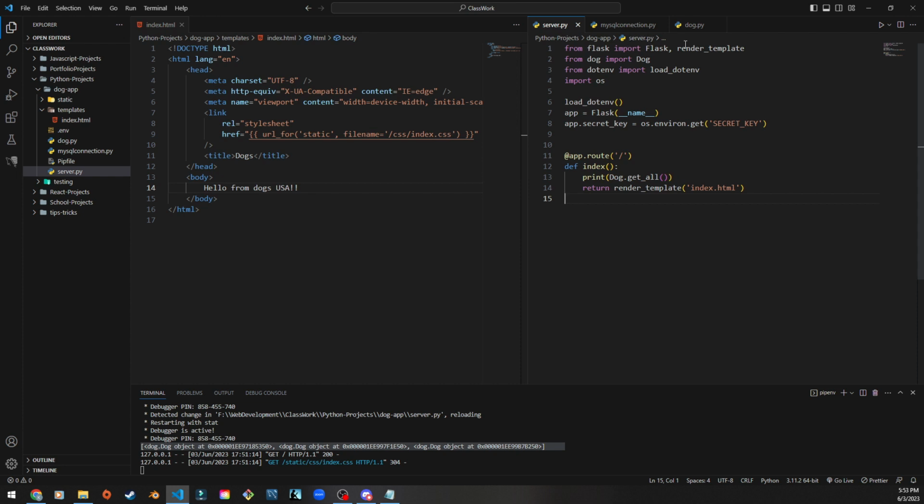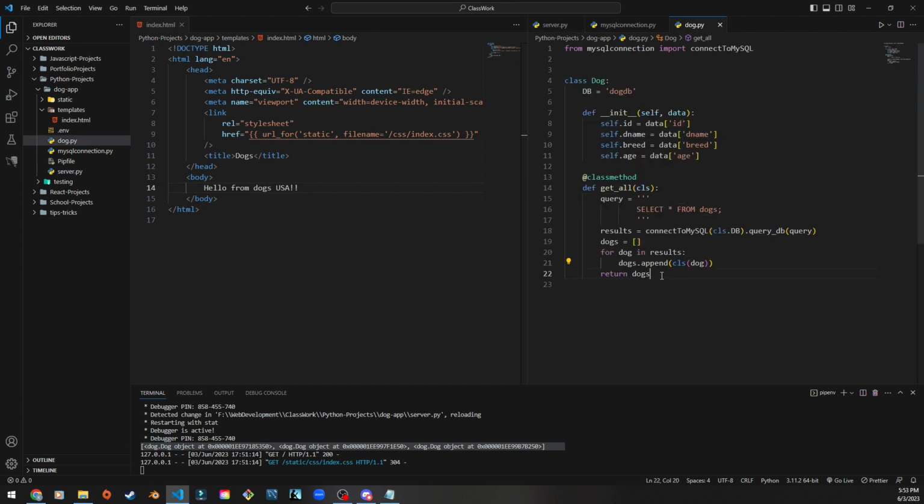Now let's cover getting a single dog out. Well, we need another class method, right? We're going to define get1.